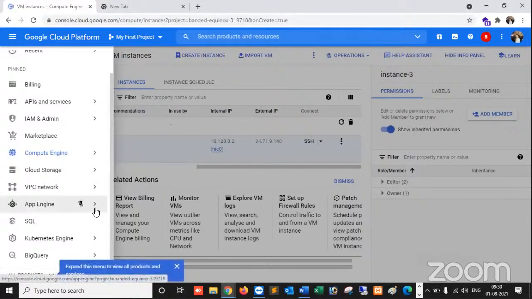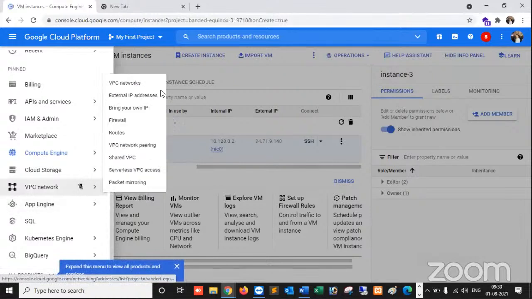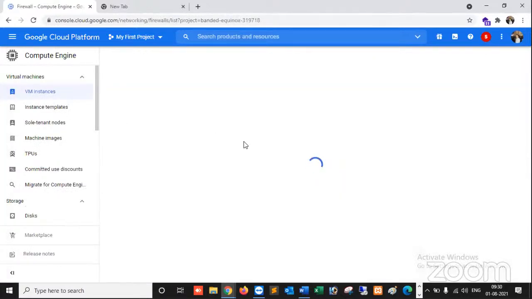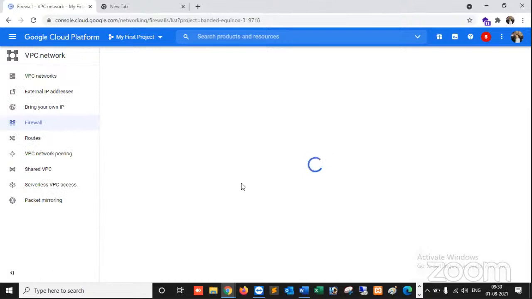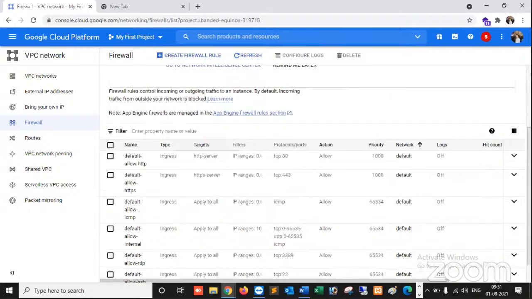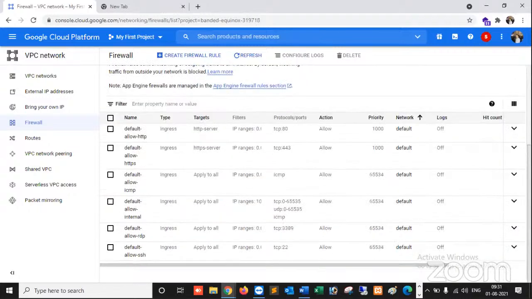Not this one. You should go down. Okay, VPC networks. Firewall. VPC networks, firewall, yes. You don't have to come down. See, default allow SSH, yes.